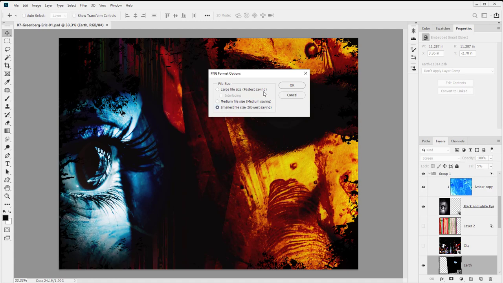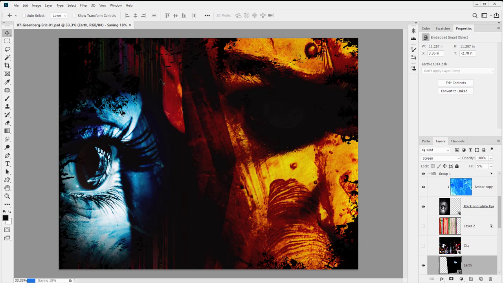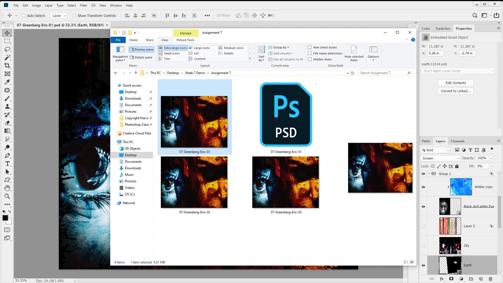Let me show you the difference. Here's a small one, and then we will save one more out as a large one, and I will show you their sizes all together in just a moment. Let me pause this and then come back so you don't have to watch this slowly save. So they're now saved out.